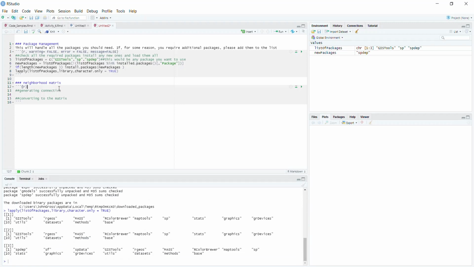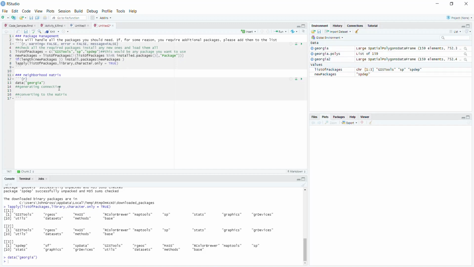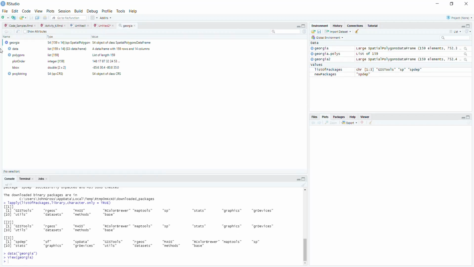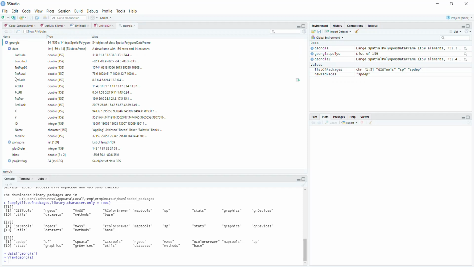Before we do anything though, we need to bring in our data. Again, we're going to use the Georgia data from the GISTools package. So now we have access to the Georgia polygons. To be clear, what we're going to be using in these videos, if we go into the data set, is this %rural variable. This is a floating point, or double, that is the percentage of the population of that particular county that is considered rural.